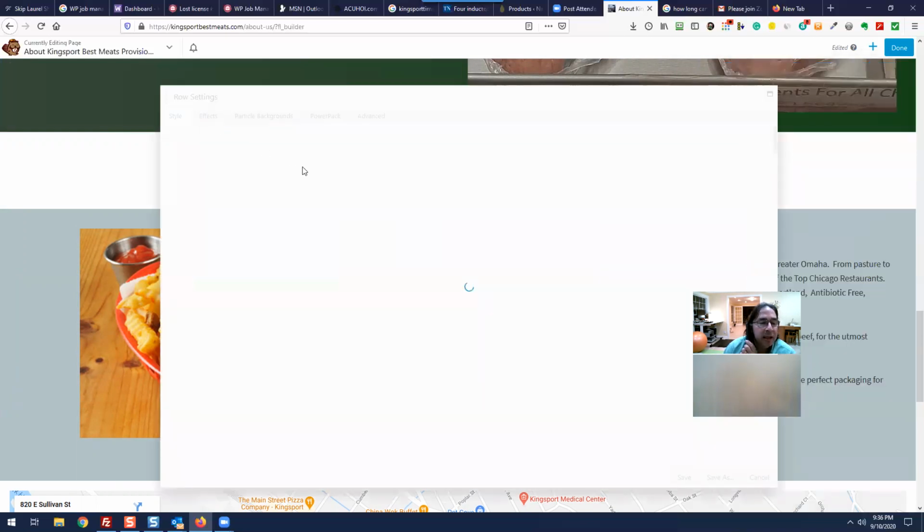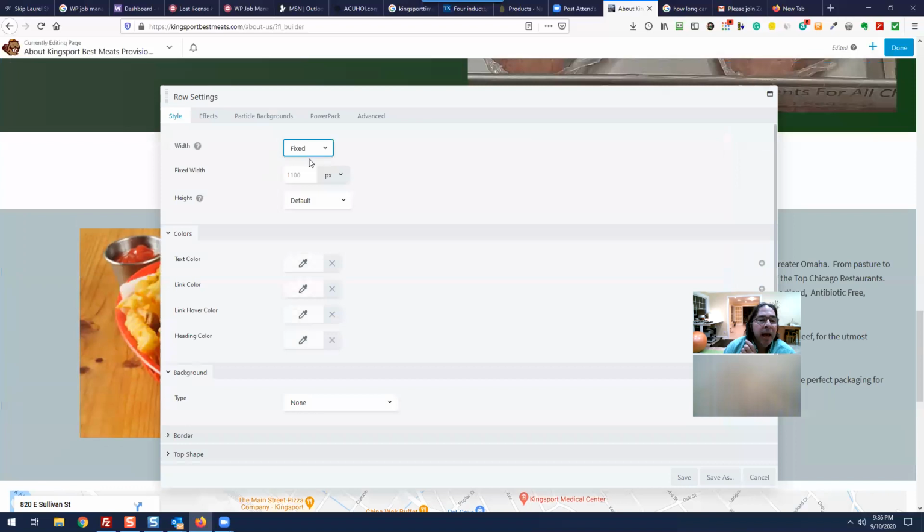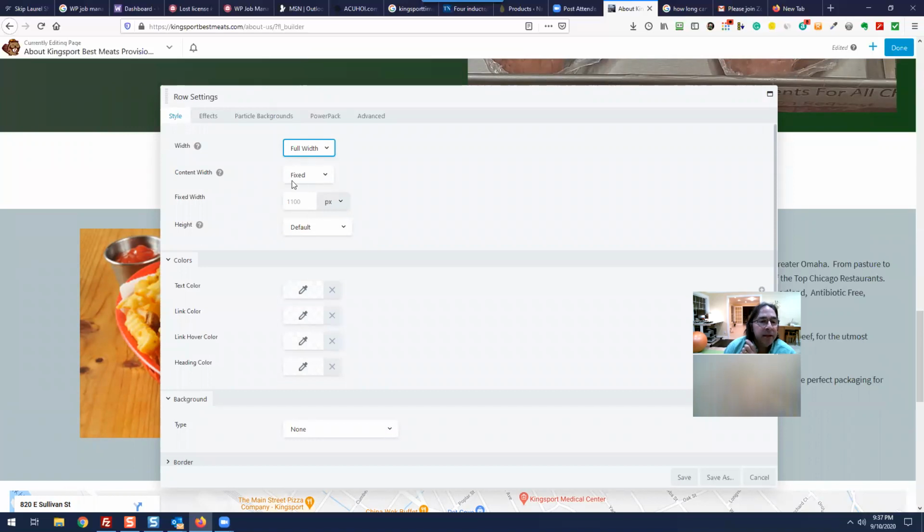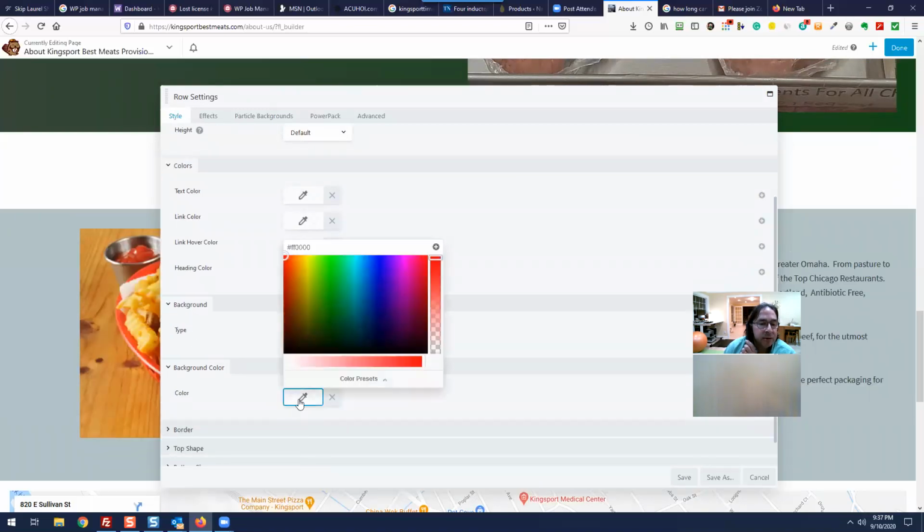So I click on the row setting, and it says that the width is fixed, but I'm going to make the width full width, but I'm going to leave the content fixed width. And let me show you how this works. So I'm going to change the color of the background. And let me scroll down here and just stay with me here 1 second and you'll see what's happening.